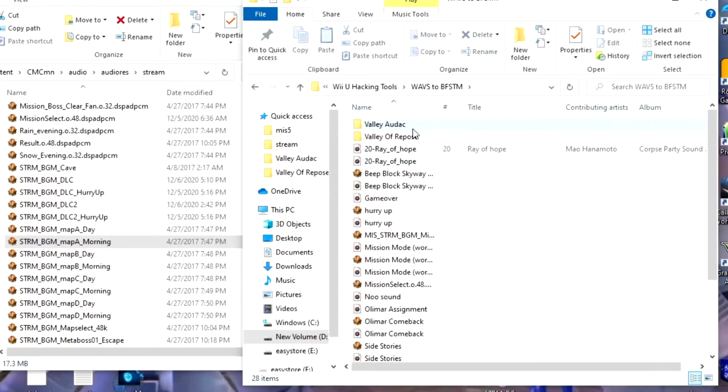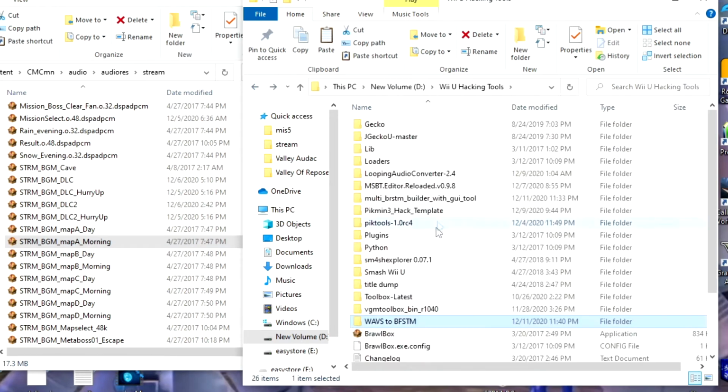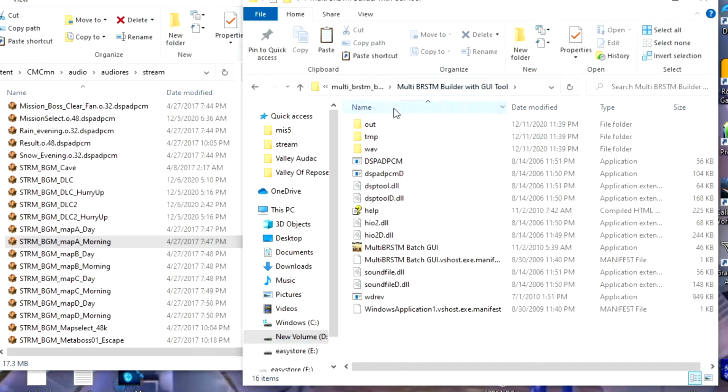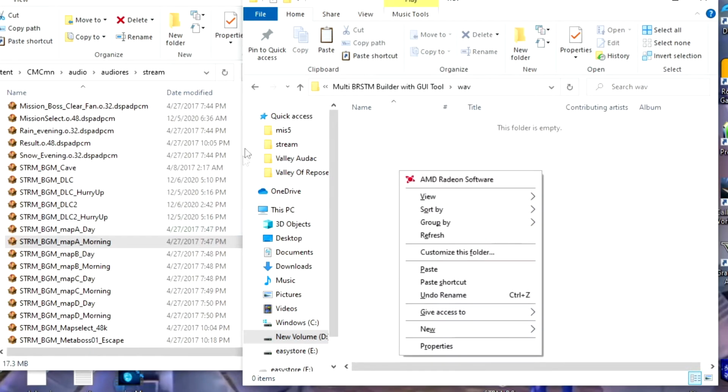So basically, once you have your exported WAV files from Audacity, I'm gonna go ahead and highlight all these. You want to press copy. Now you want to go to your BFSTM, and by the way, I'll link these in the description if you need them. You want to go into BFSTM Builder with the GUI tool. You want to open the WAV folder, and copy and paste the songs, sorry, I keep saying extracted, the ones you exported from Audacity.